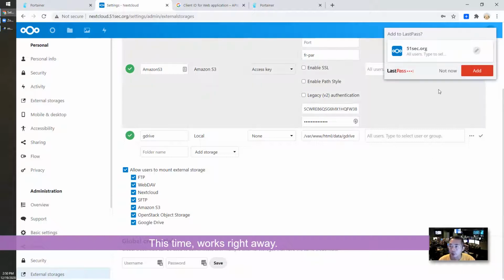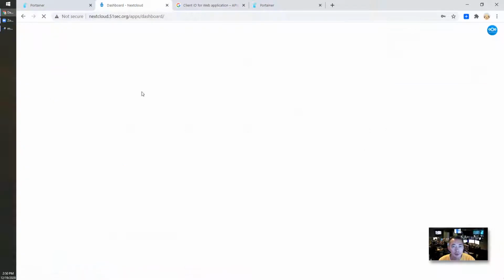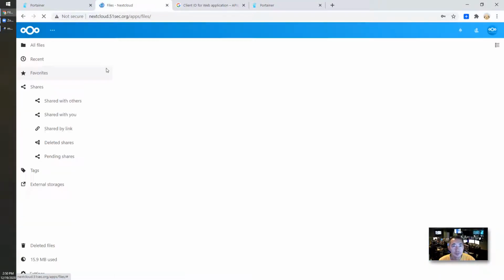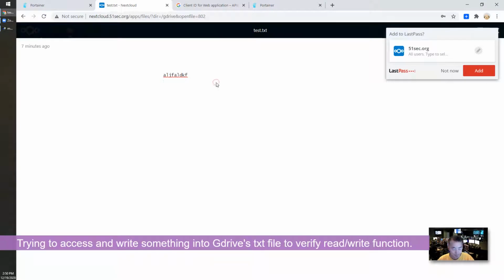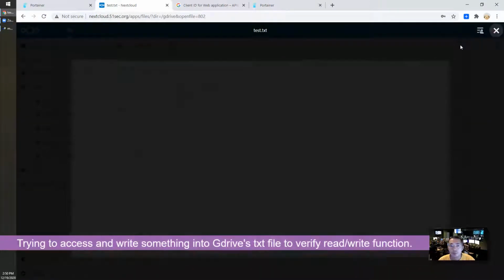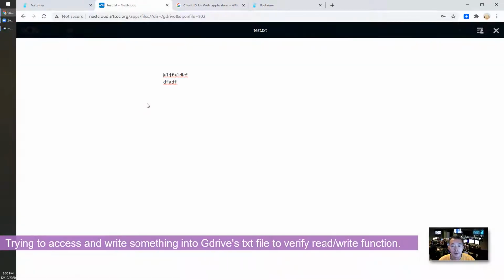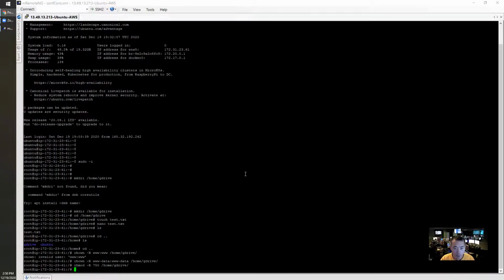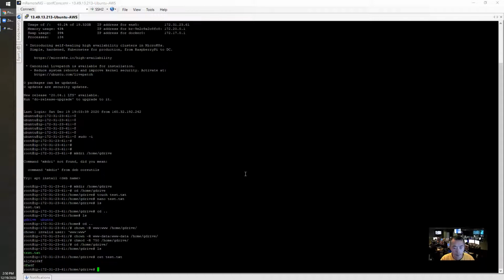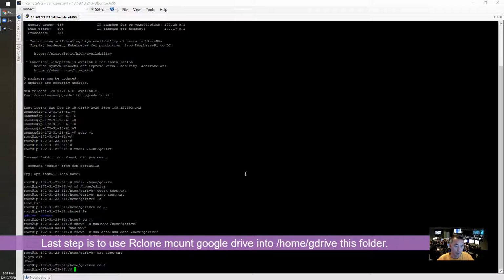So it's good now, and then we can go back to dashboard, look at the files. Can see GD drive here. Okay, we saved it. Let me go back to our Linux to check this file. Whatever changed in the NextCloud was saved here. So last step, we're gonna use Rclone to mount Google Drive to this drive, so then they can talk to each other.